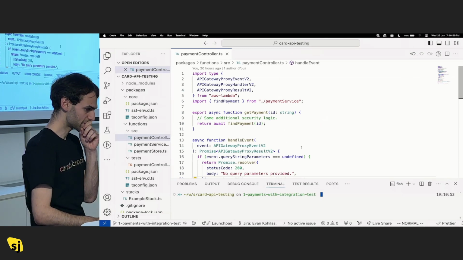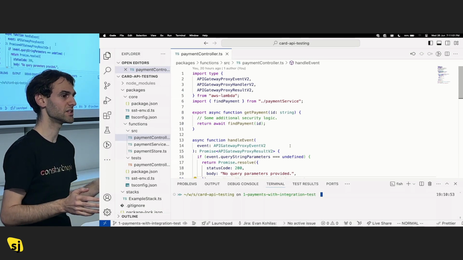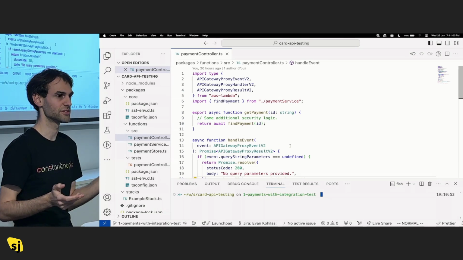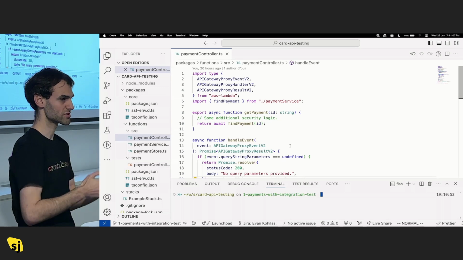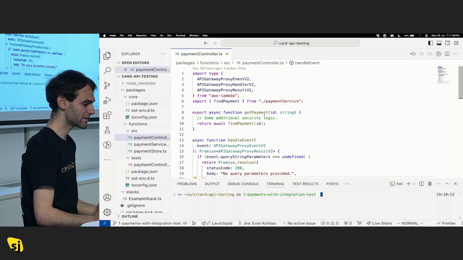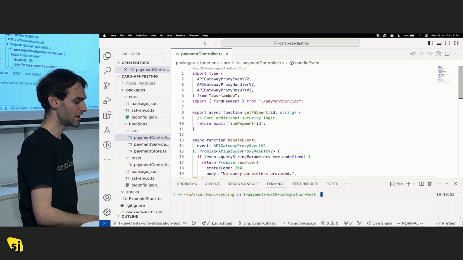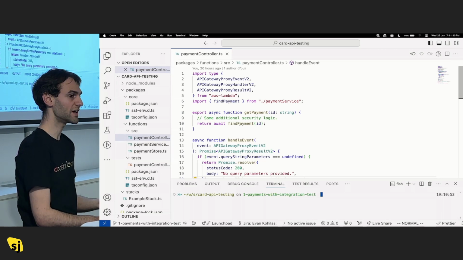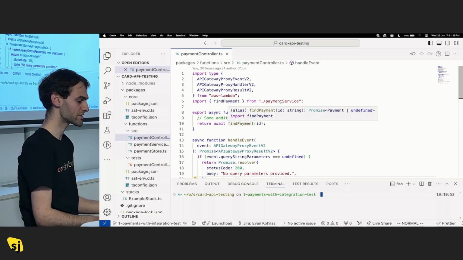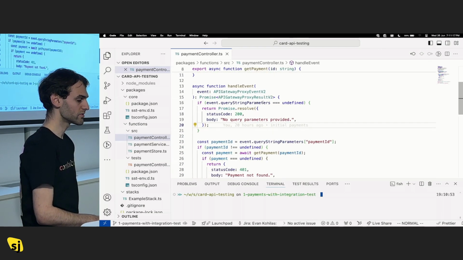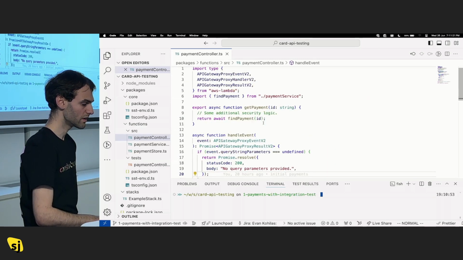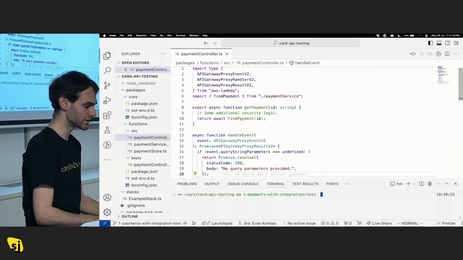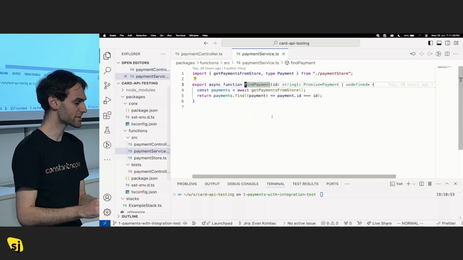Awesome, cool. So here's our payments controller. The controller talks to the server. And in the controller, there's this getPaymentMethod, and it calls findPayment, and findPayment is from the payment service, and it handles these events that come in as requests. And what is findPayment? findPayment is in the payment service.